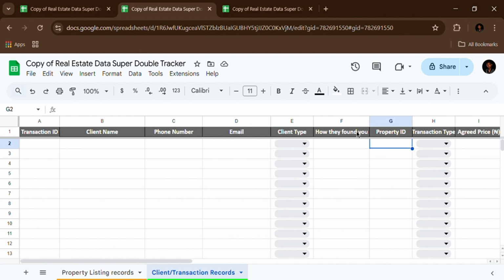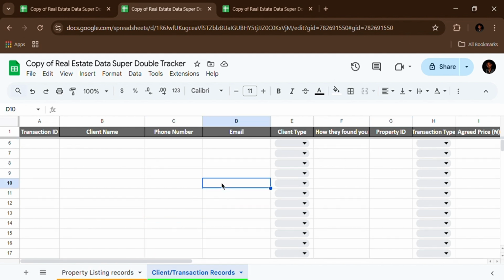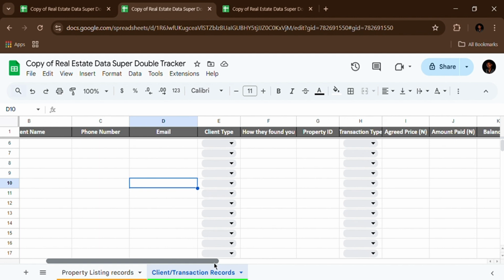You see the headers, how they found you, property ID, transaction type. I'm going to show you how to fill in the rows, right? The cells with the column labels. I'll show you that in a bit. I'm just taking you on a tour around what the tracker looks like for now.